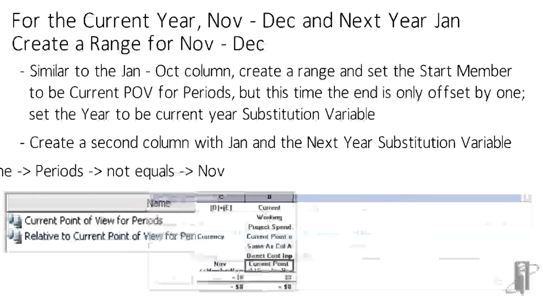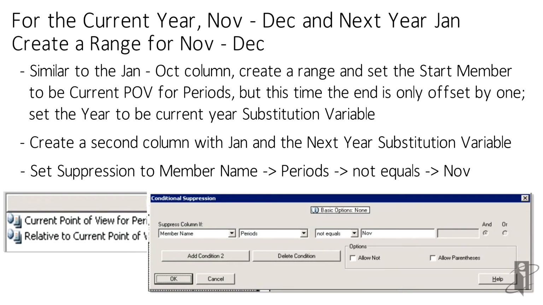So now the suppression on this is going to be suppress if periods not equals November. So really, the only time we're going to see these columns is if it equals November. So it's going to be November, December, then January of next year.